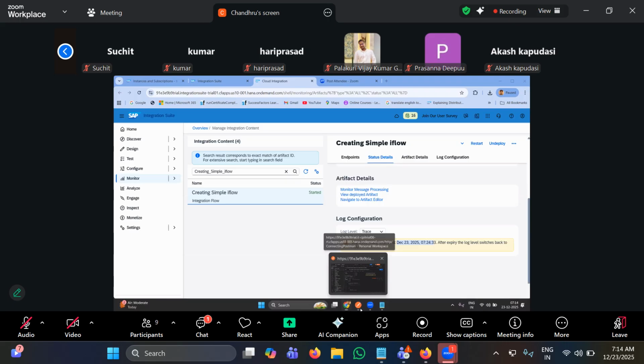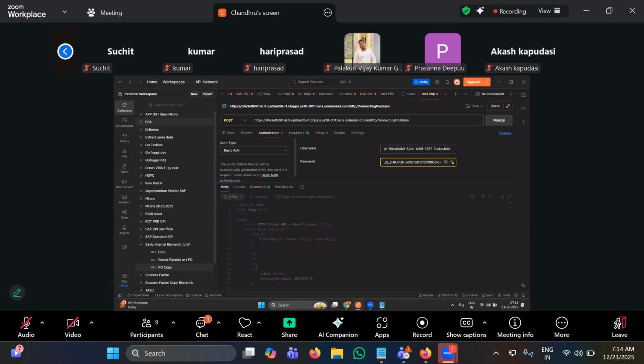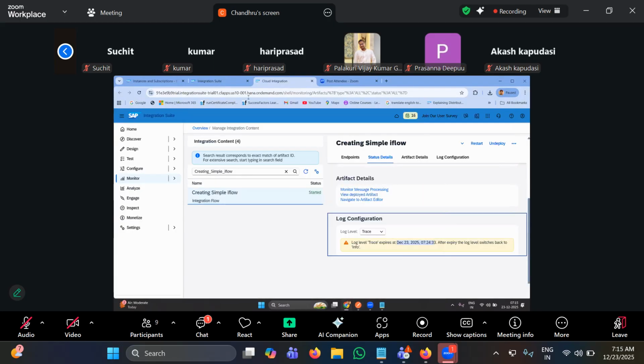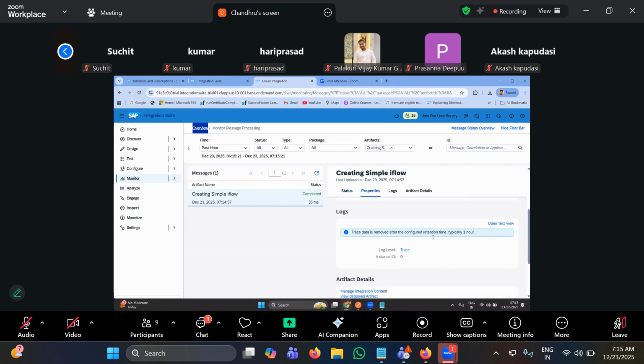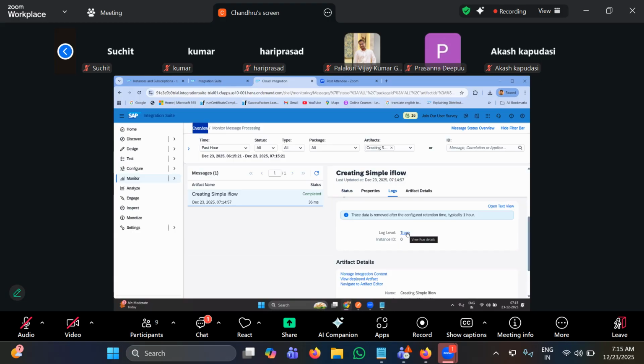So now I'm going to Postman and sending this. You can see 200. This means the request was successful; the server responded as required. Now I am going to CPI, going to monitor message processing, and then you can see view run details.